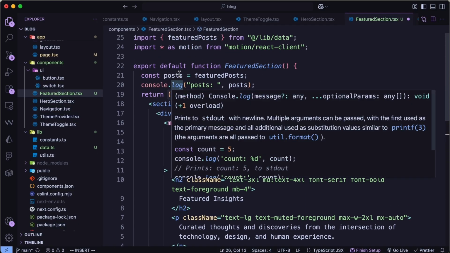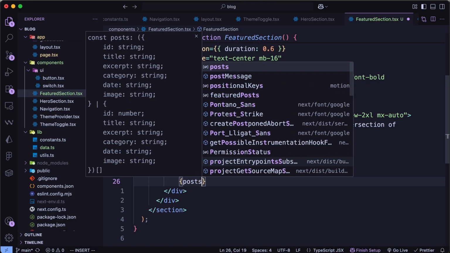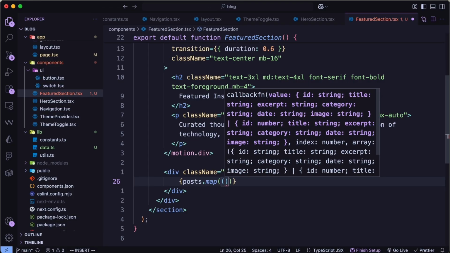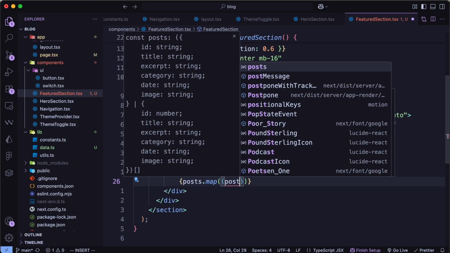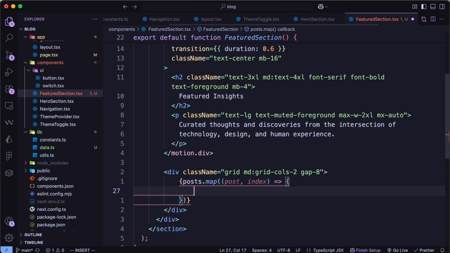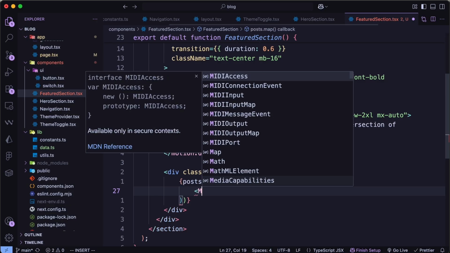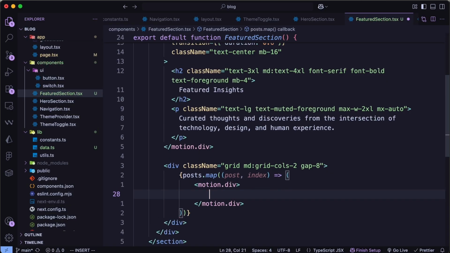And in here we need to display all the posts. So let's loop through all these posts. So we will use a map. I'll just type curly braces posts.map, and here let's type post. We'll call each of the posts post, and let's also add an index. And here let's go ahead and return a motion.div. So let's add parentheses. Here I'll just type motion.div, and in here we will use a card from shadcn.